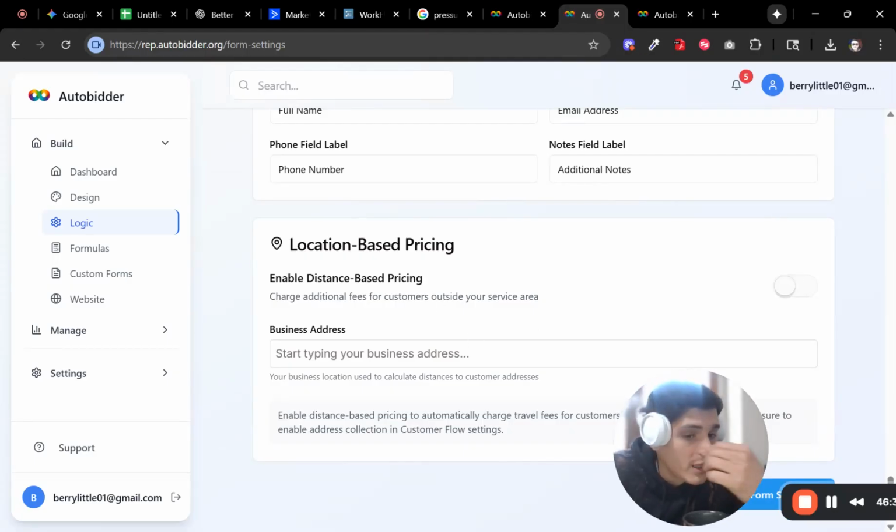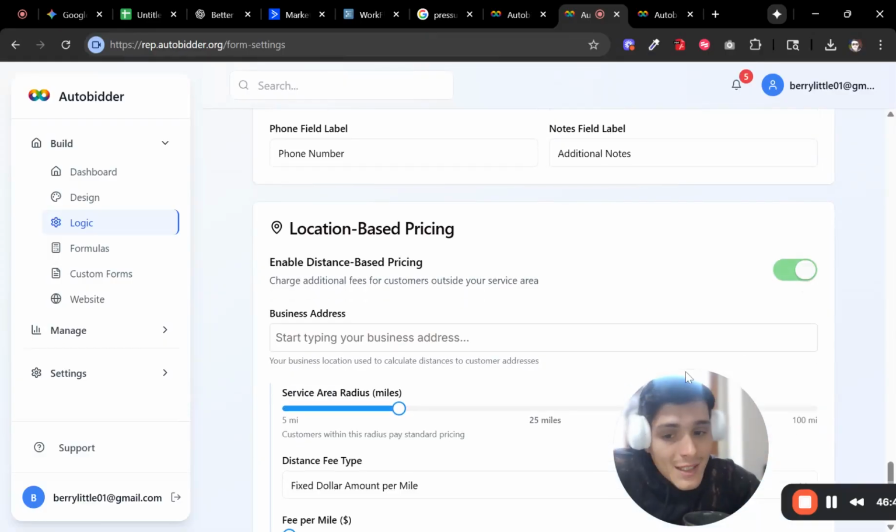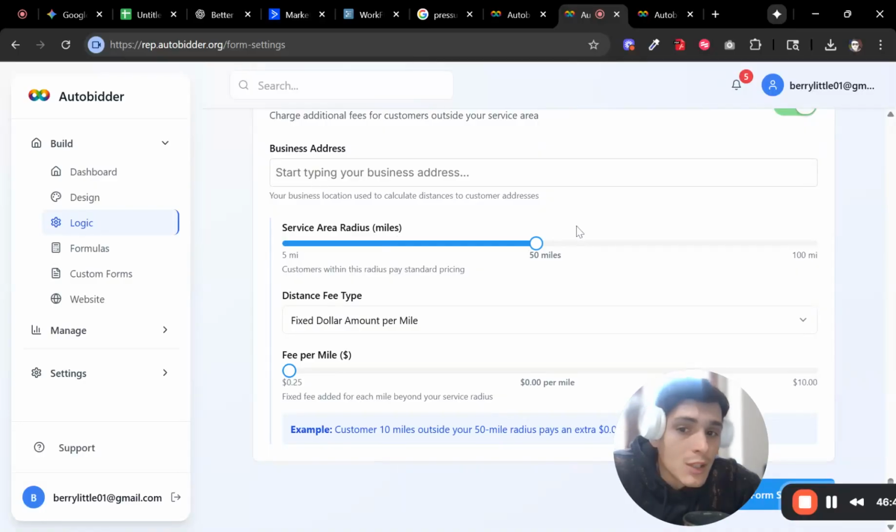Then we've got location-based pricing, so it's a bit more sophisticated than the other version. In the other version, if they're outside of your range, it just doesn't show them the pricing. Here, you can enable distance-based pricing. So let's say you set your service area at 50 miles. If someone is outside of that range, you can charge a fixed amount per mile.